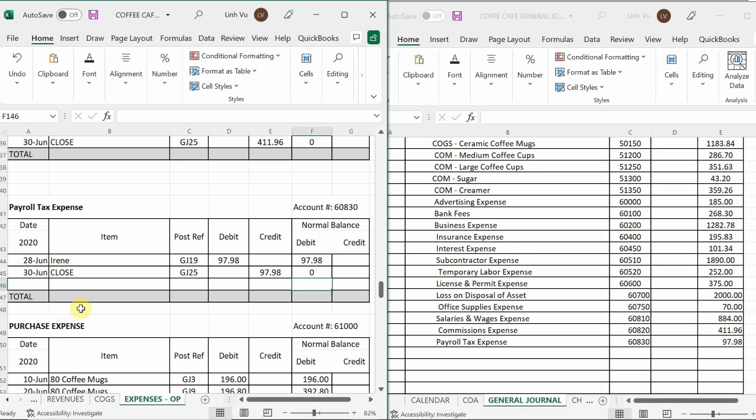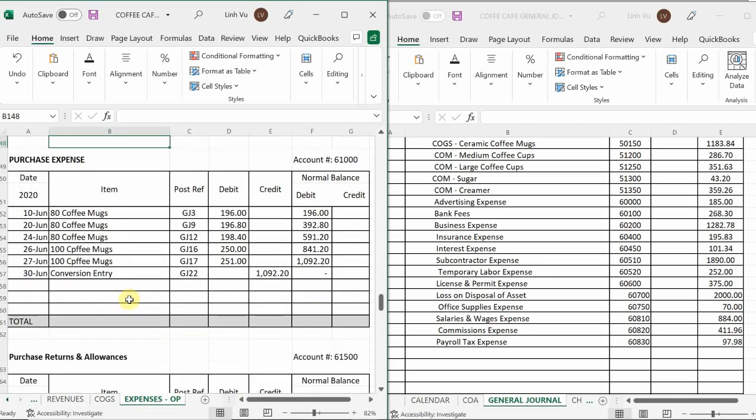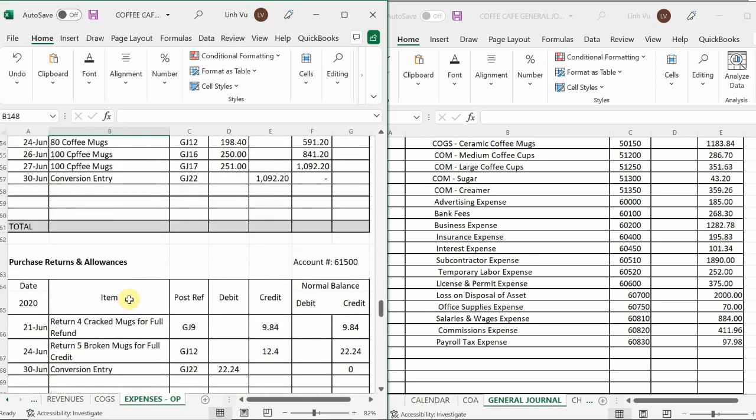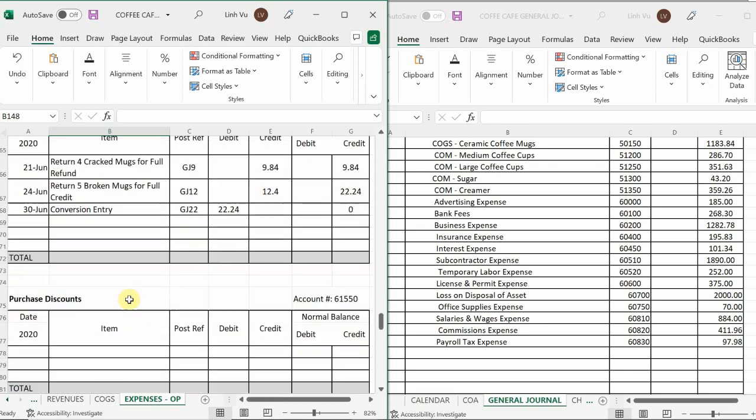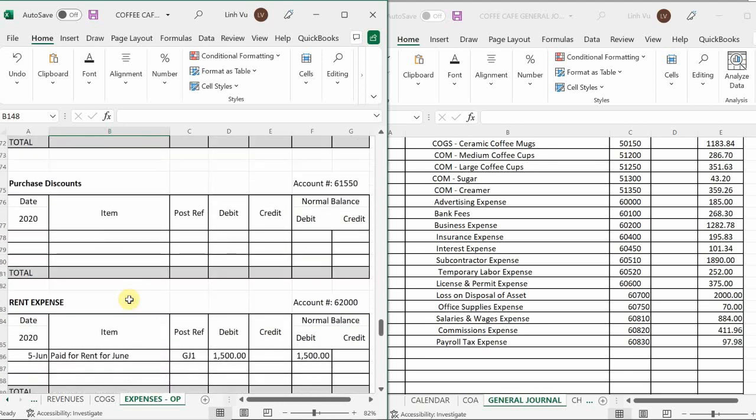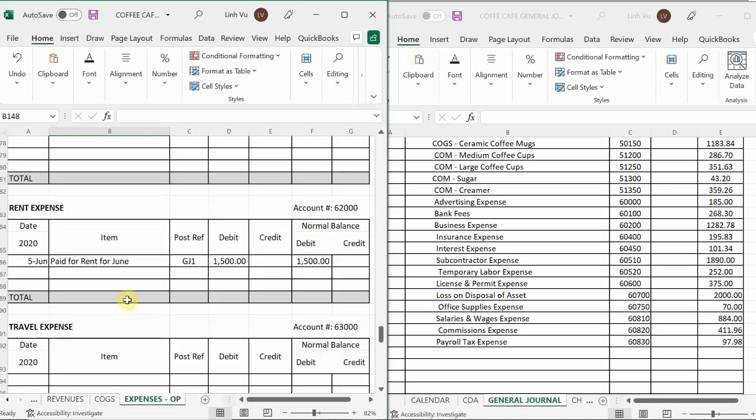To bring my account balance to zero. Okay. Almost done here. Purchase expense is zeroed out already, so nothing we need to close out there. My purchase returns allowance is also closed out already. And my purchase discount, there's nothing there. And then rent expense.